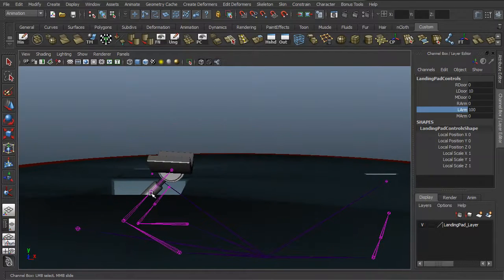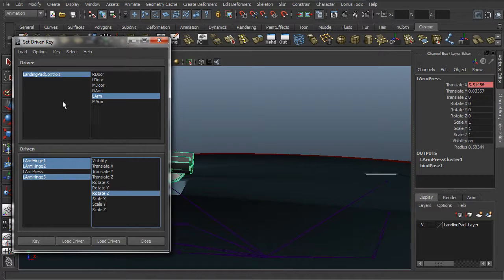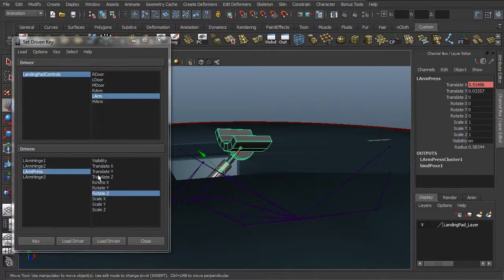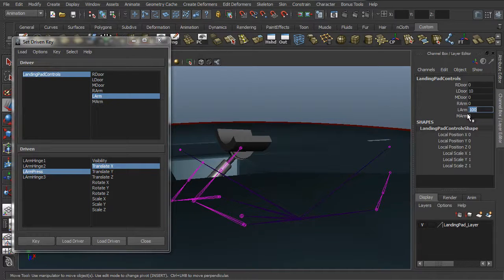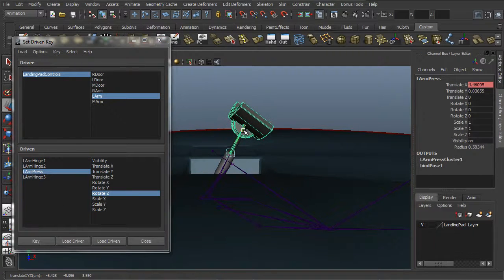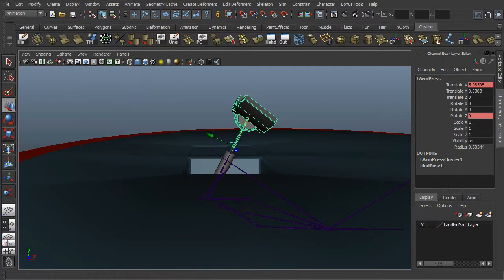And there's also the press joint. Let's not forget that one. So let's go back to our Set Driven Key window, select the press joint, and we're using the X translate in this case. Let's take our landing pad control back to 75. Enter. Select our press joint, and we can press it out as if it's overly extending as it comes out. And then we'll hit key, and we'll see how this looks.